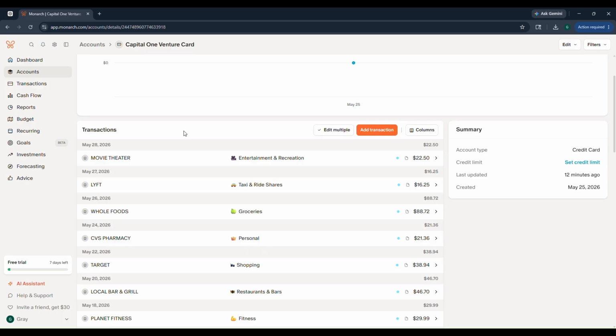But what I'm hoping to do here primarily is to show you how to set up Monarch in a very simple way so that you can track your personal spending in a way that makes sense to you, and so you're not confused about where you are in a given month or a given year.